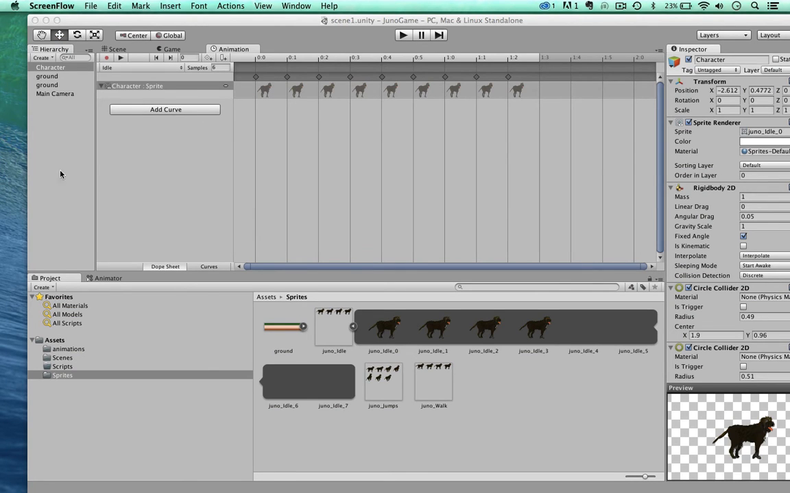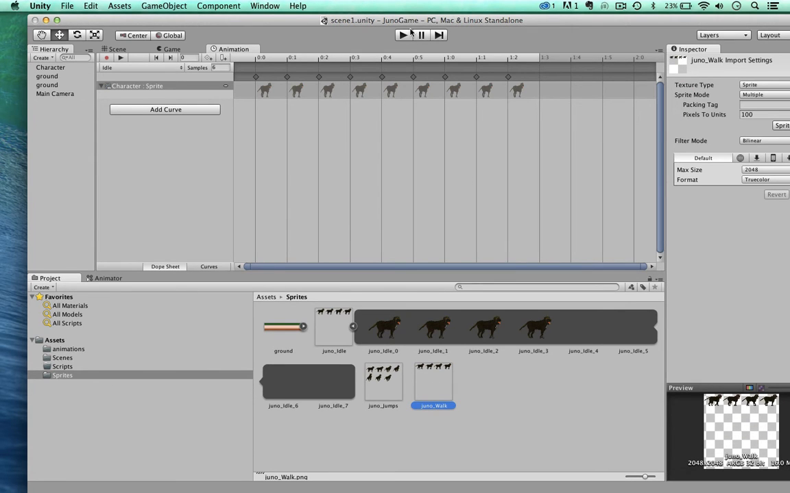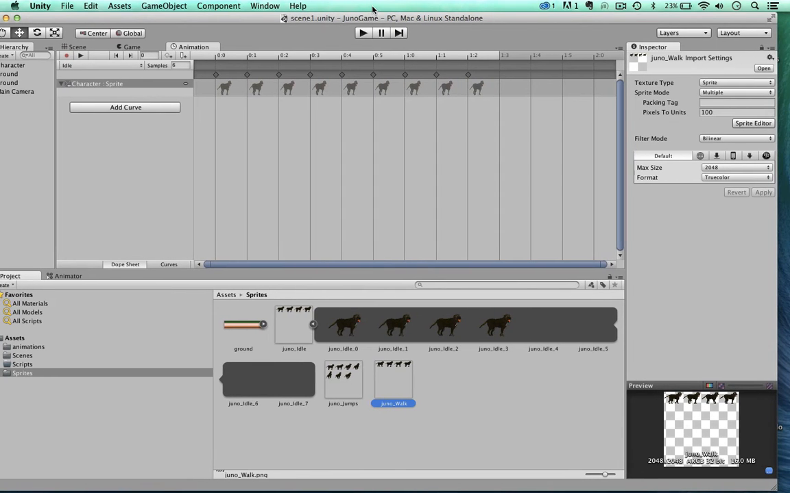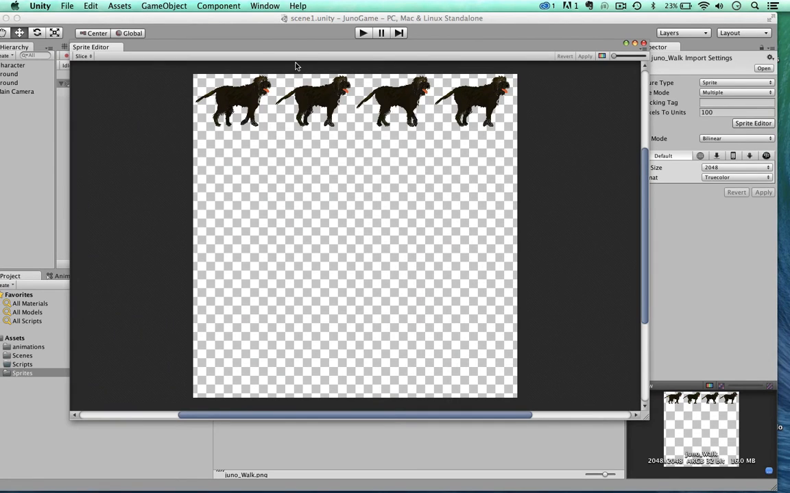So what we want to do now is go to the walk here, okay? And let's go ahead and slice that one up and create a walk animation as well. So it's set to multiple. We already did that. 248, true color for now. That works just fine for me. Juno walk. Let's go ahead and open up the sprite editor. Okay, and let's see. So we've got a walking Juno.